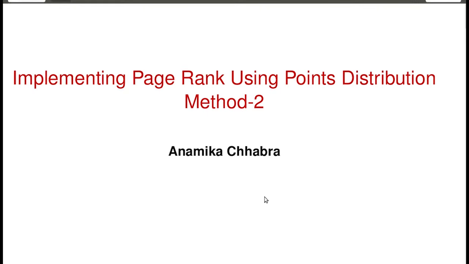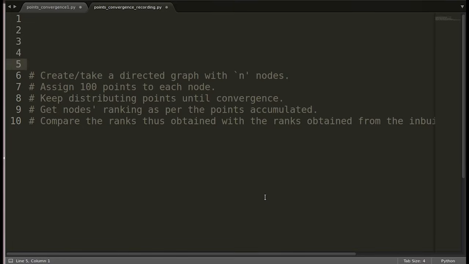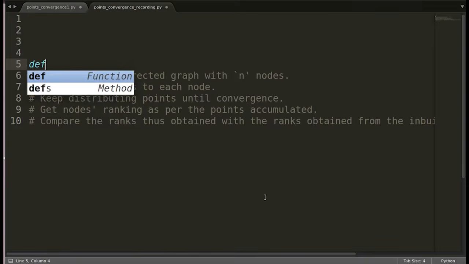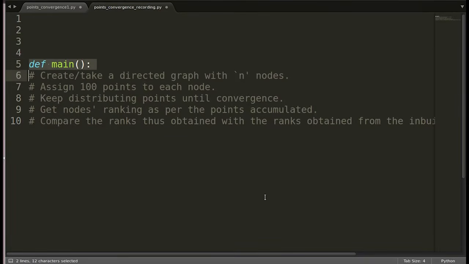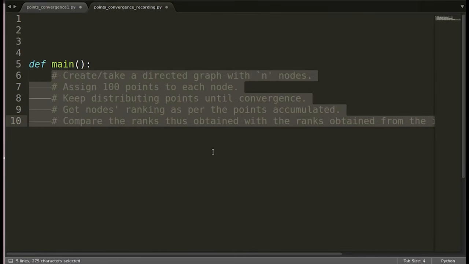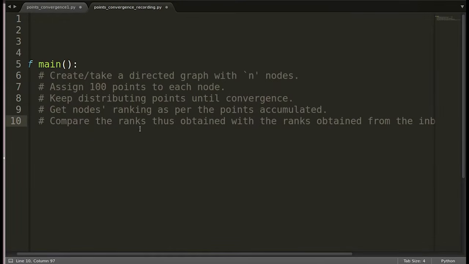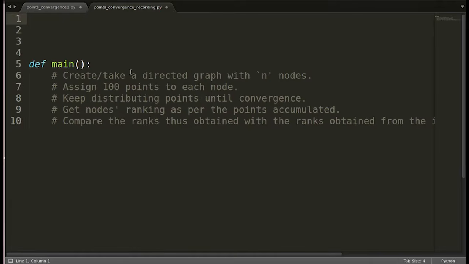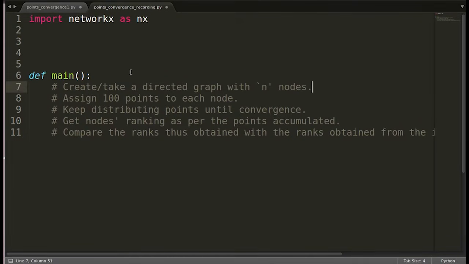Let's start with the implementation of PageRank using the points distribution method as we discussed in the previous video. I have pasted the 5 steps from the previous video over here, and we will take these steps one by one. So let me create a main function here. Okay, so let me import NetworkX first of all. So let's take these steps one by one.